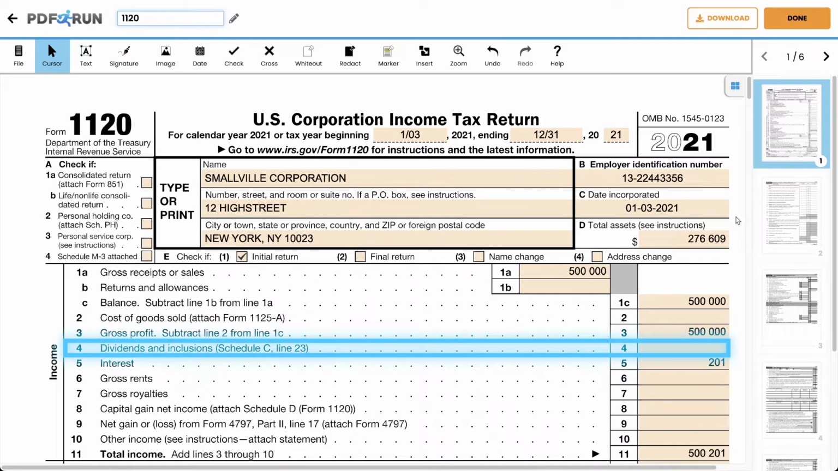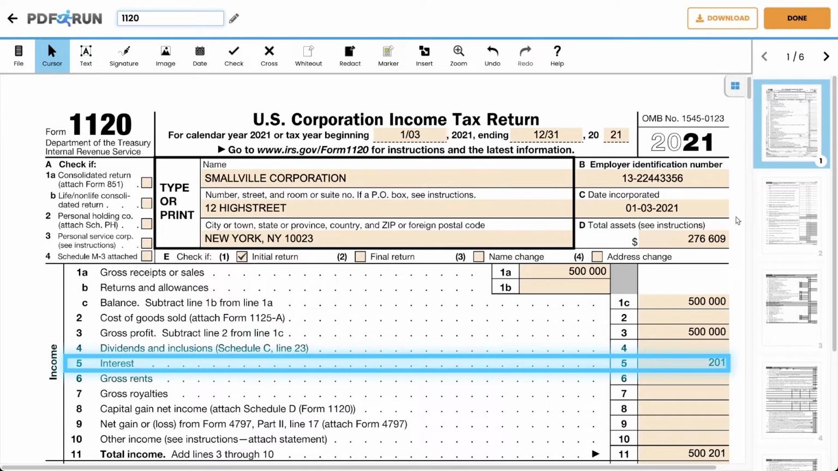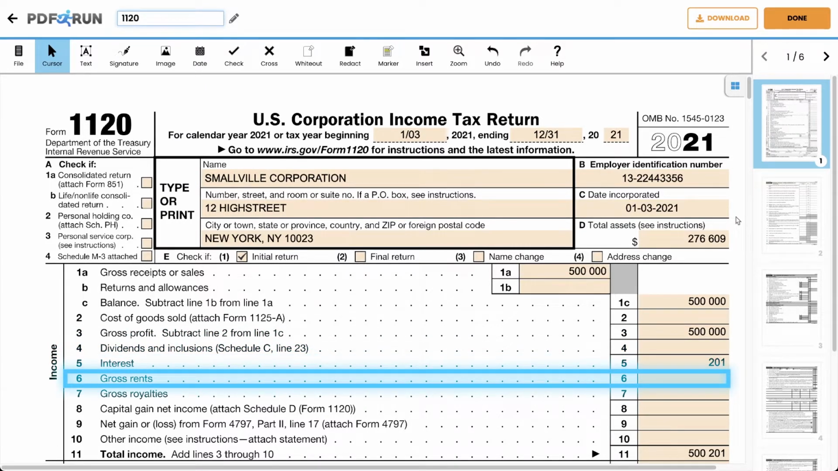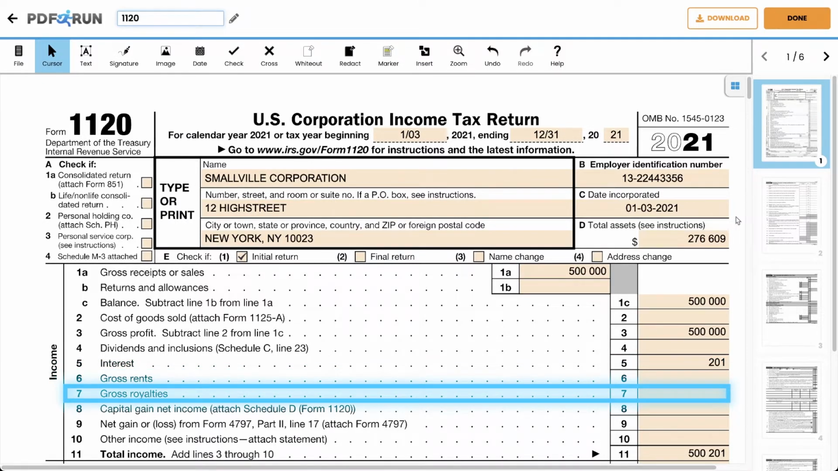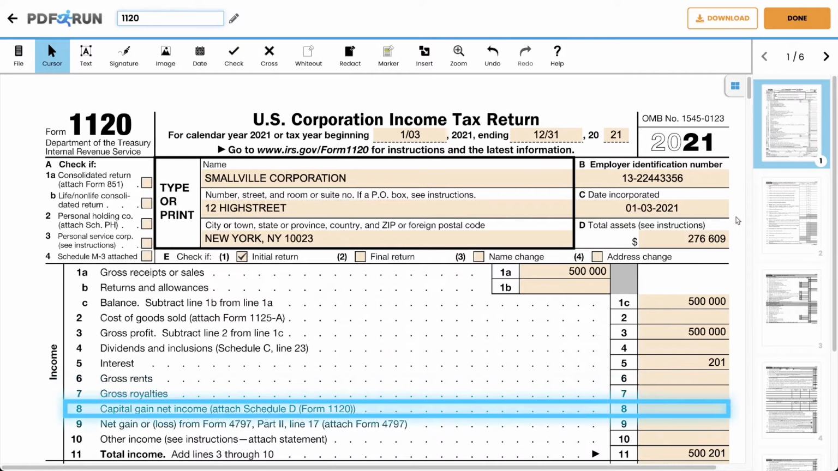Line 4. Enter the amount of dividends and inclusions as indicated on Schedule C, line 23. Line 5. Enter the total amount of interest. Line 6. Enter the total amount of gross rents. Line 7. Enter the total amount of gross royalties. Line 8. Enter the total amount of capital gain net income, and attach Schedule D, Form 1120, to this form.